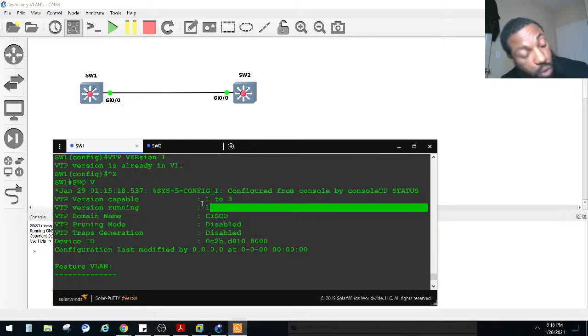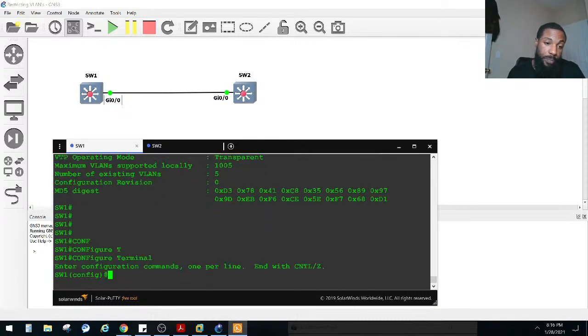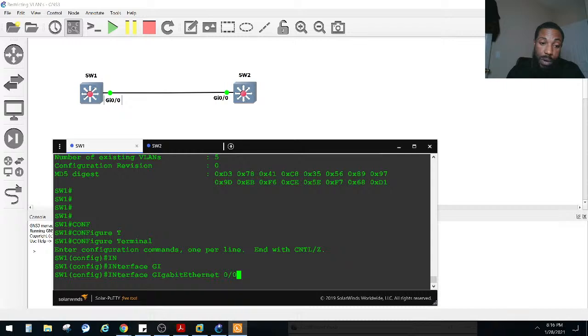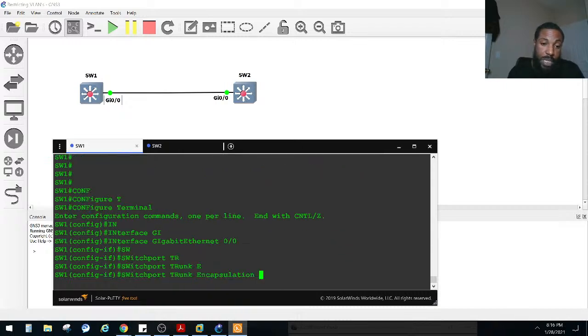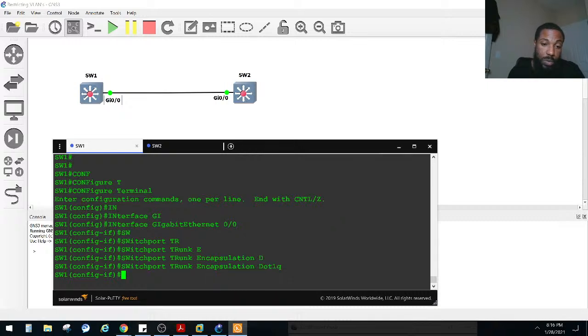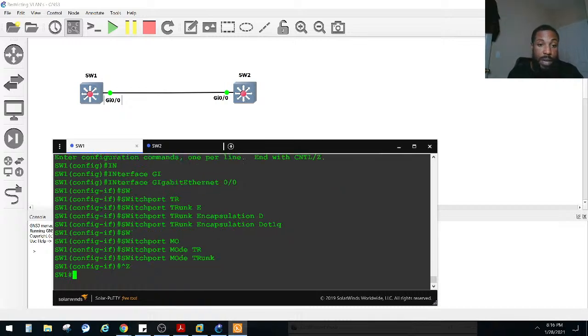Configure FA01 as a trunk. In this case, GI00 as a trunk. We're going to go to global config mode. Interface GI00. Switchport trunk encapsulation dot1Q. Y'all remember we got to do that first before we hard code it as a trunk, right? And then switchport mode trunk, right? So now that one is trunking.